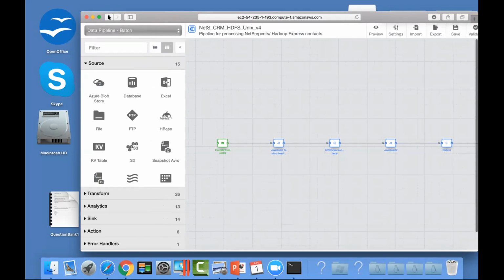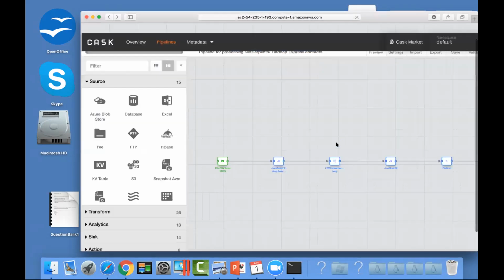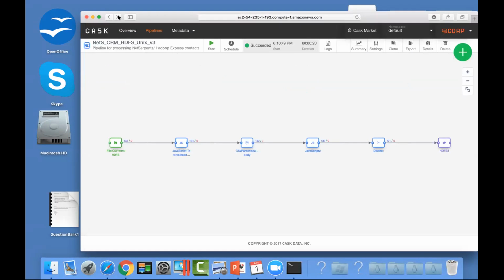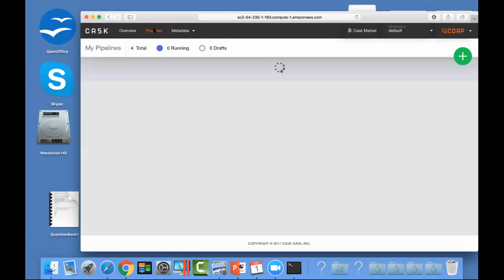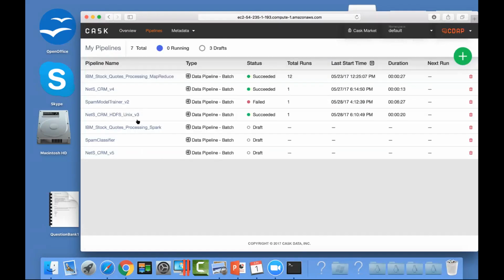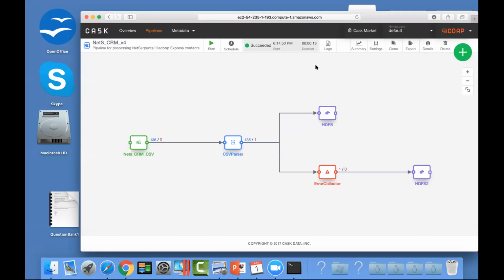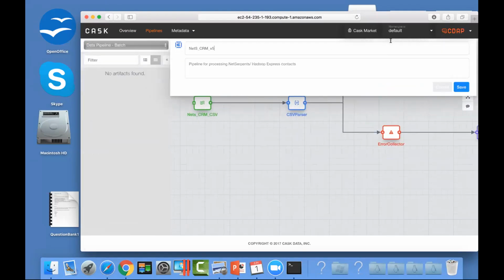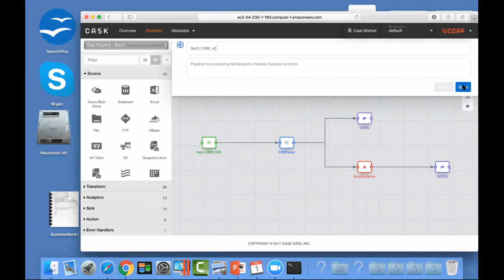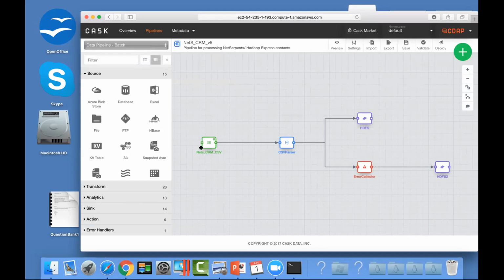Sorry, let me just go back. Let me take the other one. These are the pipelines we have. The first pipeline I created was actually this one. This one succeeded. This is how it was. Let me clone it. So now we have this version 5 created for it. This is a stream object. I'm just taking a CSV file and dumping it into HTML. That's all I'm doing here.